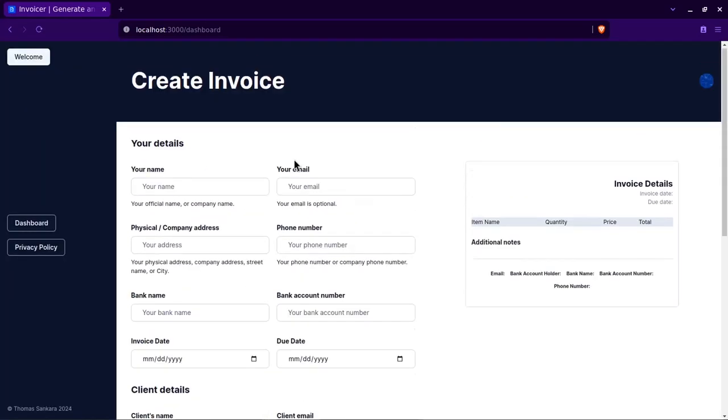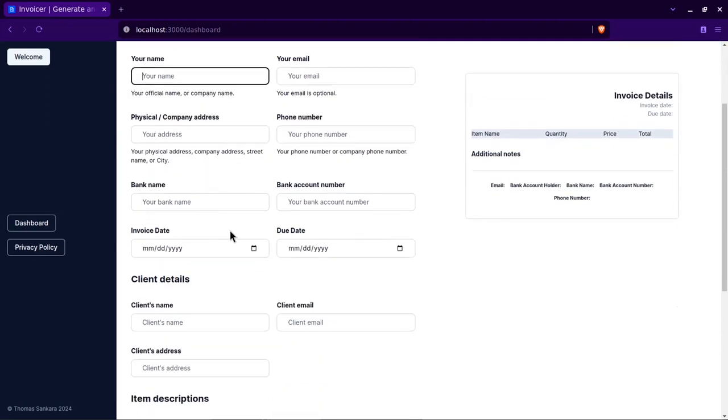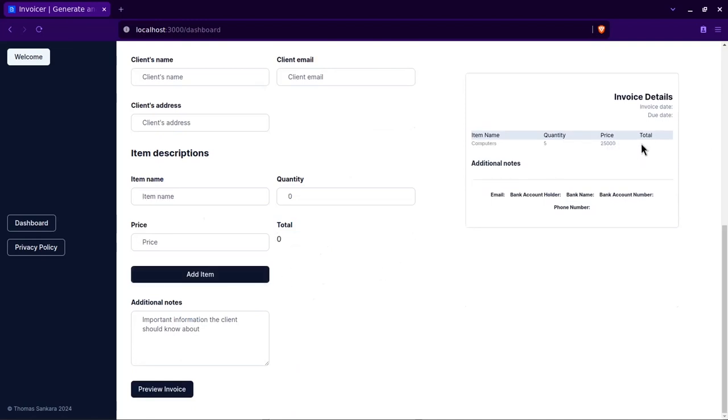And now we need to add in all of these again. We don't have to add them all in, we can just deal with our descriptions here. So computers, let's say five of them, let's say 25,000. Okay, so you can see that our total is showing, right? See how the total is showing? That is looking fantastic. And when I say add item, the total is right there. Now we also want to show the total right there.